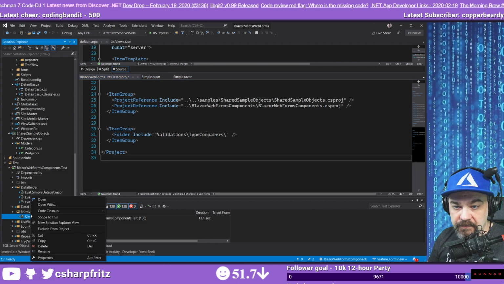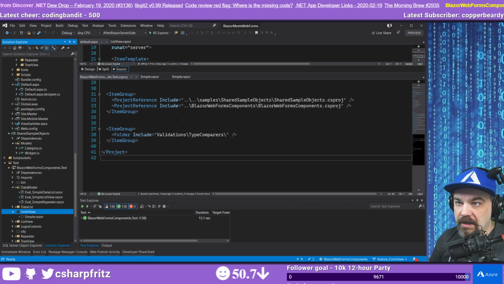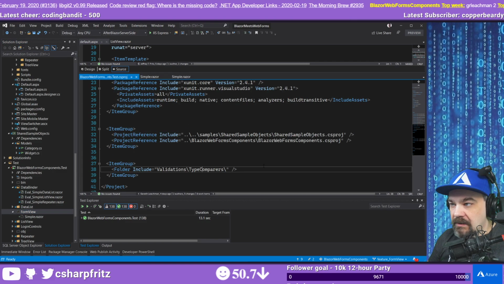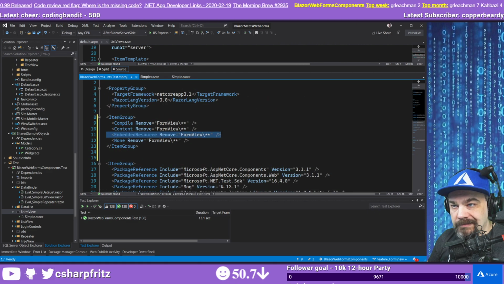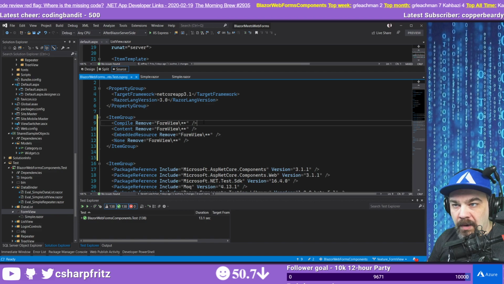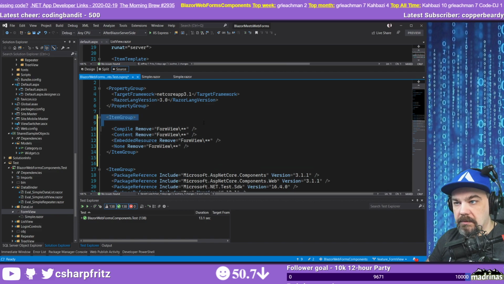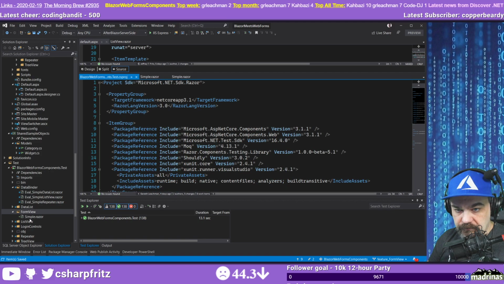Well, if I exclude from project, that puts an entry in here that says it's been excluded. There it is, right there. And why is it removed? There it is back now.